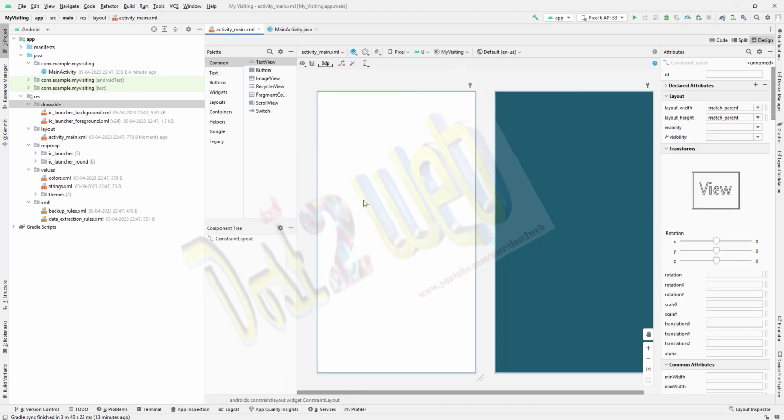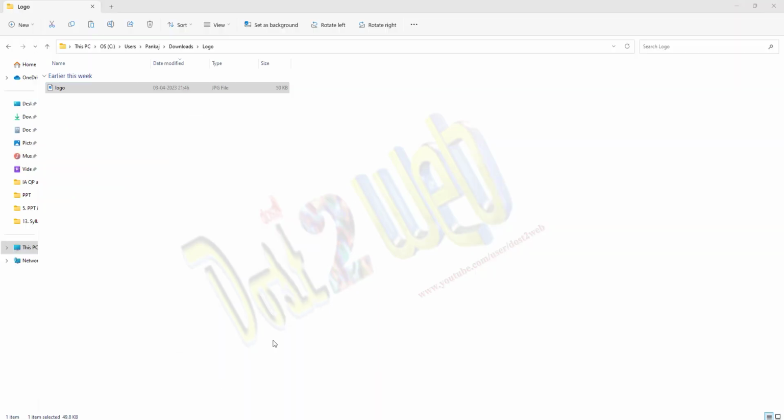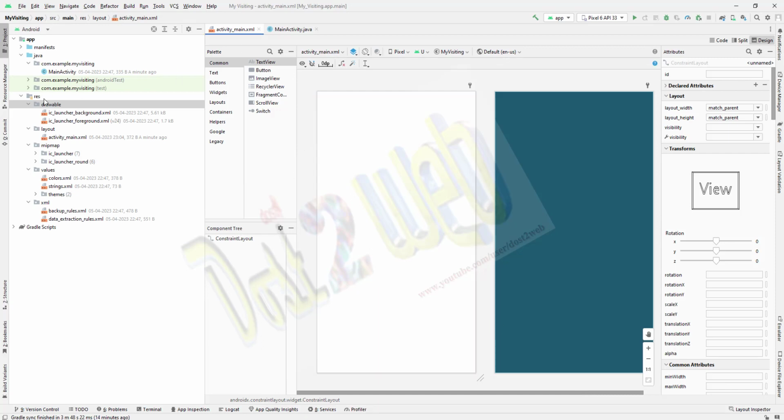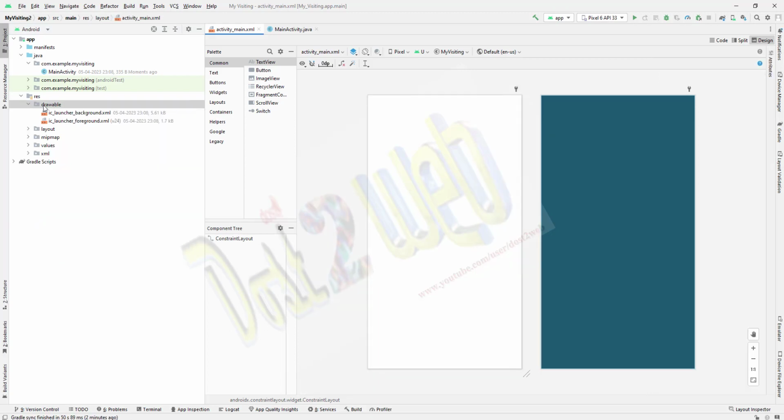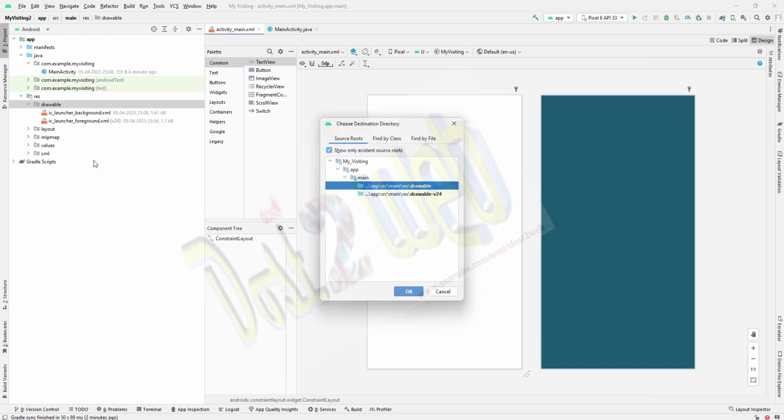I need first an image. You can download any small size logo from Google, and either use your college logo or your photographs, whatever you want. I already have a logo, so I'll just copy this and go to the project explorer, and make sure you click on the drawable. I'll tell you guys what you have to do. Just click on the drawable folder, right click and click on paste.